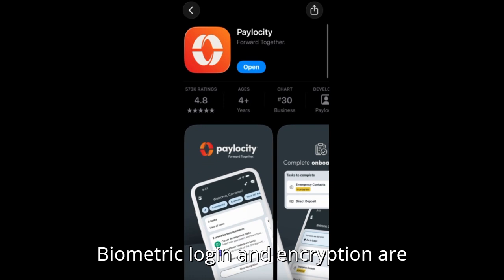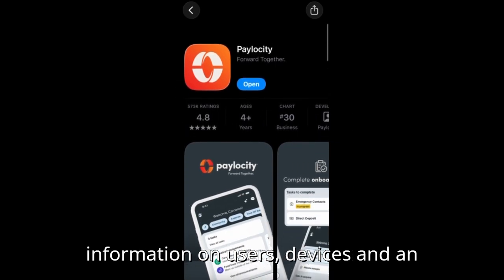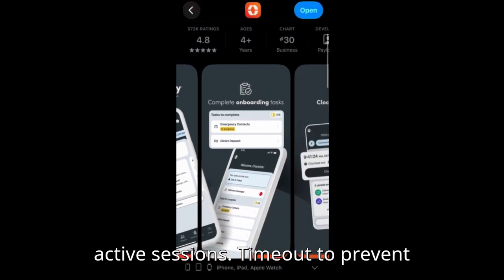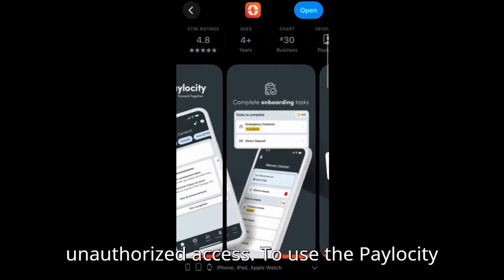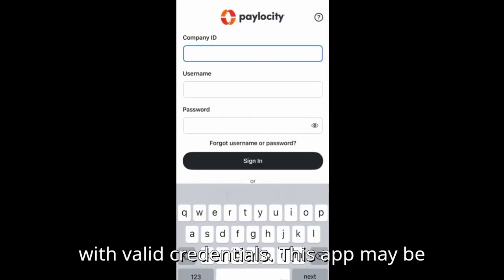Biometric login and encryption are available to help protect sensitive information on users' devices, and inactive sessions time out to prevent unauthorized access. To use the Paylocity app, your employer must be a Paylocity client and you must be an authorized user with valid credentials.